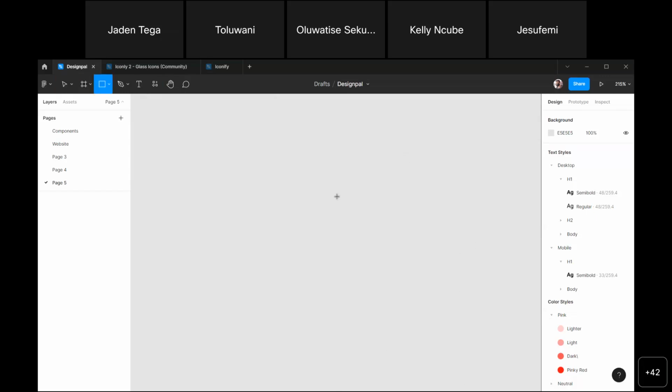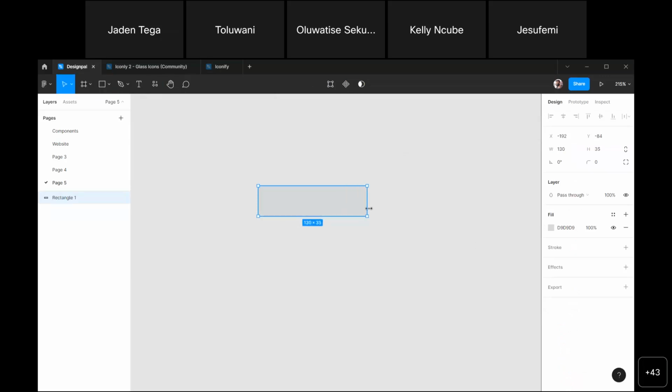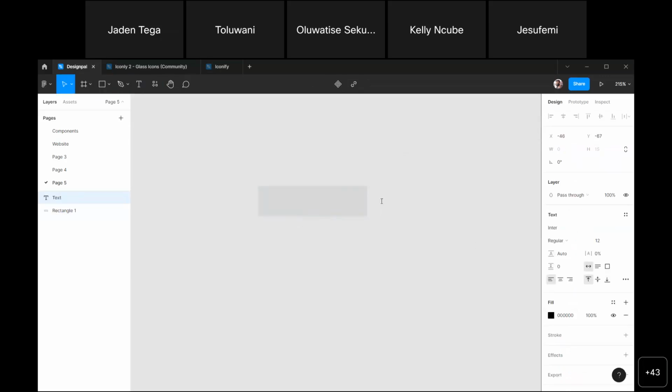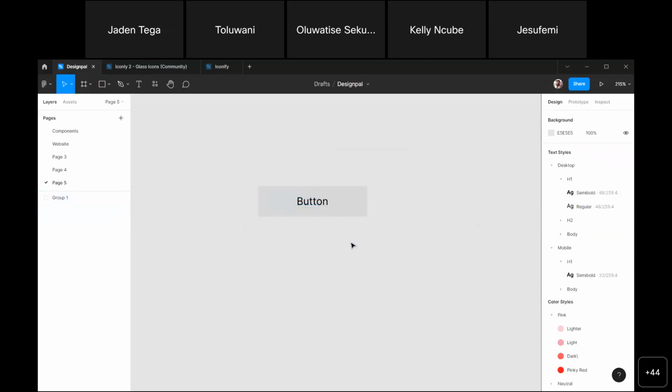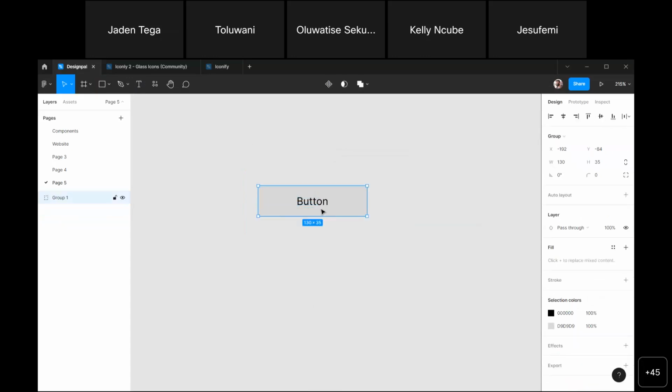So back in the days, if I was to create a button, I would draw like a rectangle, then I would type in a text, what's button, and then I would put it into the rectangle, and then I would group them together, and I have my button. But these days, Figma makes buttons much easier to create. Why is this not suitable, or why is this not scalable, right?